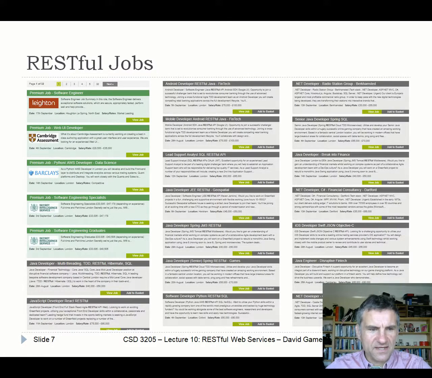As usual, I had a flick at RESTful jobs. There's loads of them, right? We've got 32 pages there. A lot of them are Spring, Java Enterprise Edition, SQL. I think quite a lot of them are .NET, but that's okay. If you can learn to build one in Java or build one in Node, you can build one in .NET. But anyway, there's plenty of companies out there using RESTful web services and including this as a keyword in their job advertisements.